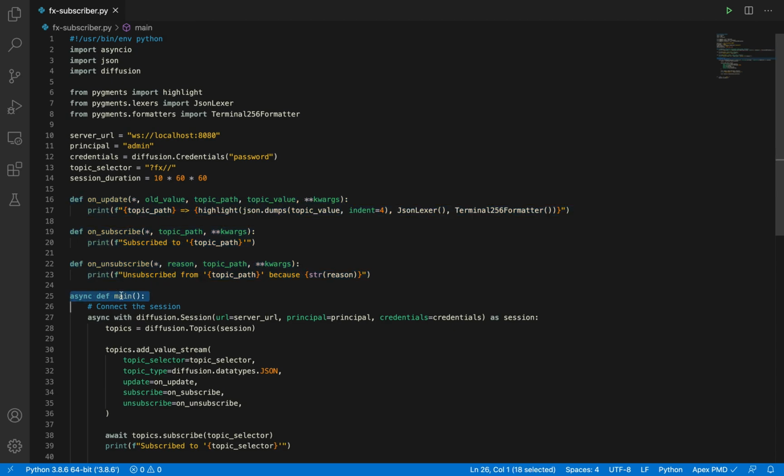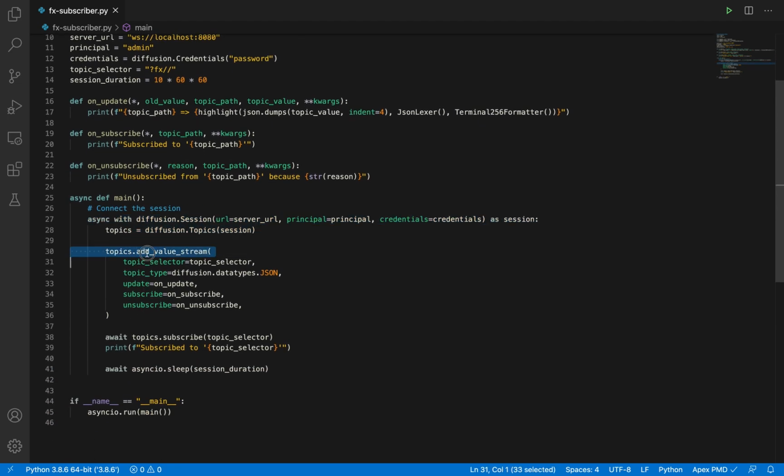We create this async function to accommodate the async calls made to the Diffusion client. This connects our session to the Diffusion server and gets access to the topic feature, which we shall use shortly. This creates the value stream. Its job is to receive incoming JSON topic updates and dispatch them to the handler functions which we saw earlier. And here we instruct the Diffusion server to subscribe us to the foreign exchange topics. That's only 45 lines of pretty legible and Pythonic code.